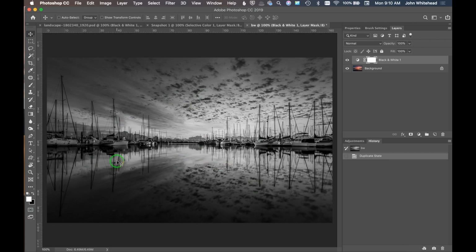So hopefully that's been helpful. You learned a little bit more about the history palette inside of Adobe Photoshop.